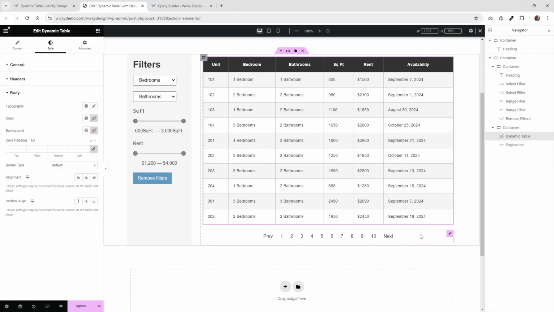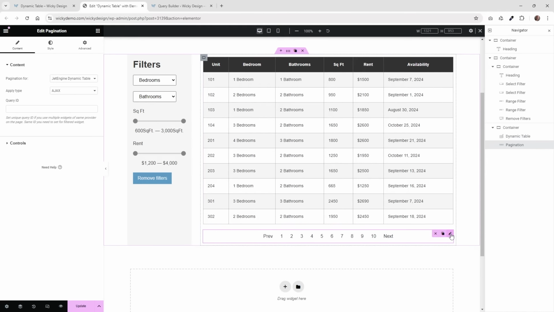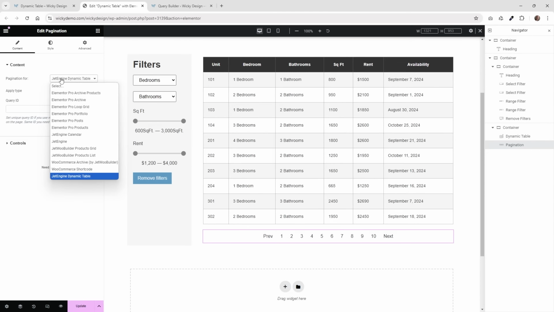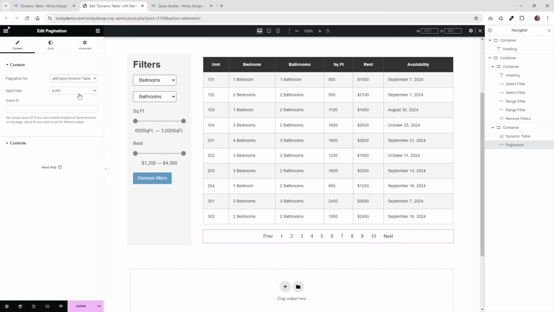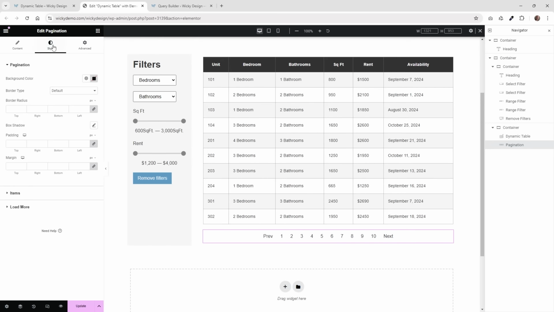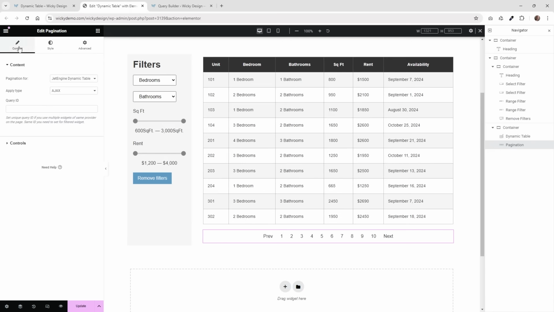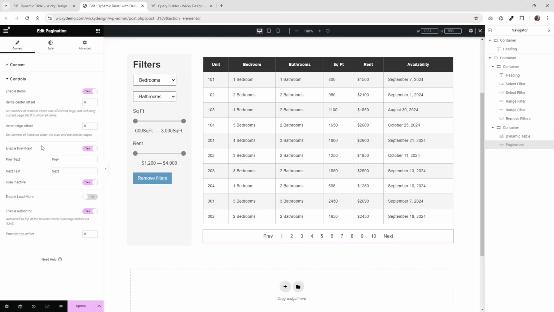So if I go back into the page, this is part of your JetSmartFilters. So you can go ahead and just click and drag in the pagination widget. And you can see right here, when you do that, there's going to be this option to select that the pagination is for JetEngine dynamic table. So when you do that, it's going to show up down here. And of course, you can style how this is all going to look on the front end.